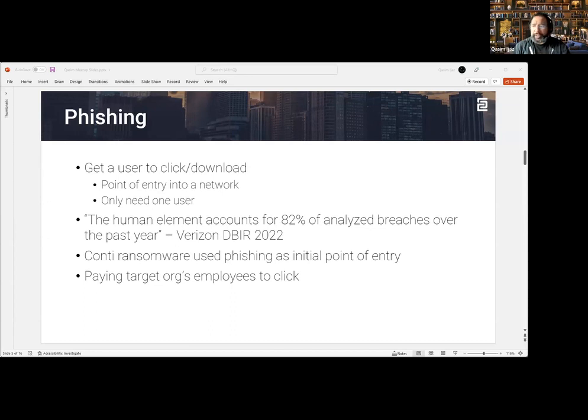Now, that's not just phishing. That could be other forms of social engineering. Like I call somebody up and say, hey, what's your password? Right? Or I show up to somebody's desk and say, I'm from IT. I know your computer is really slow. Let me fix it. And they move over. I now have physical control of their computer.